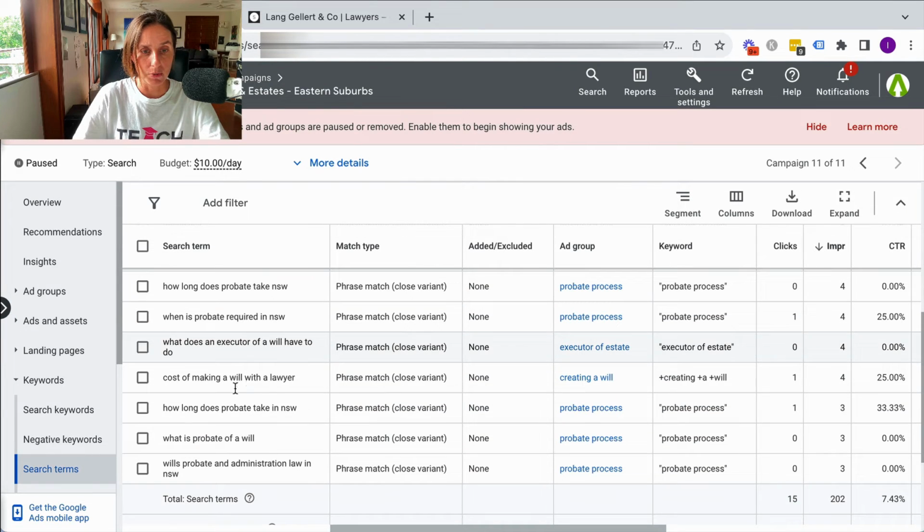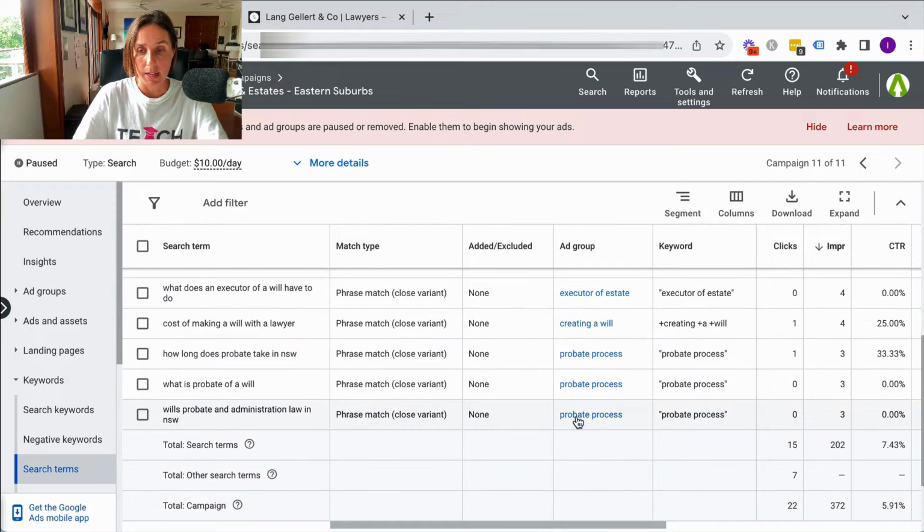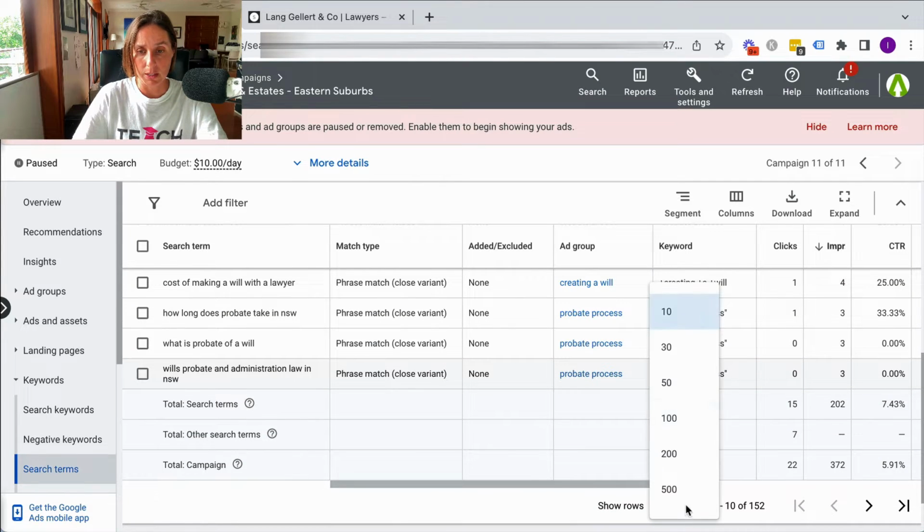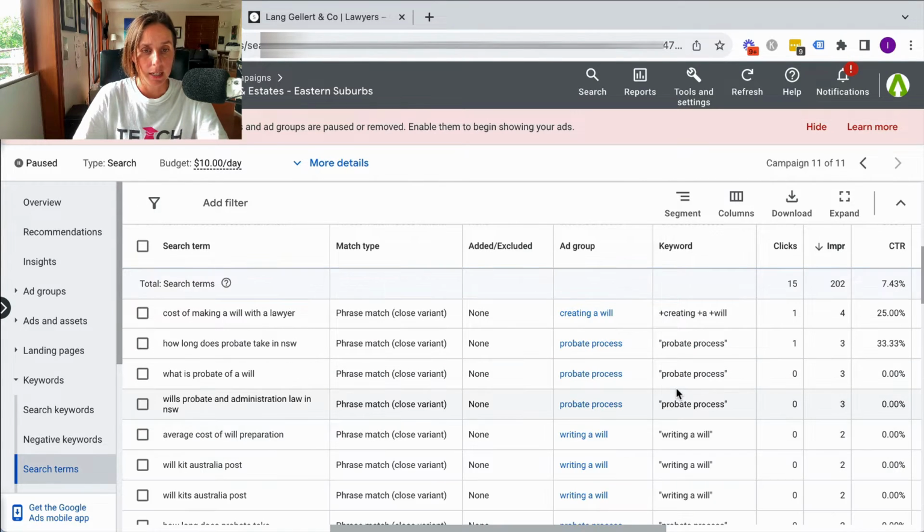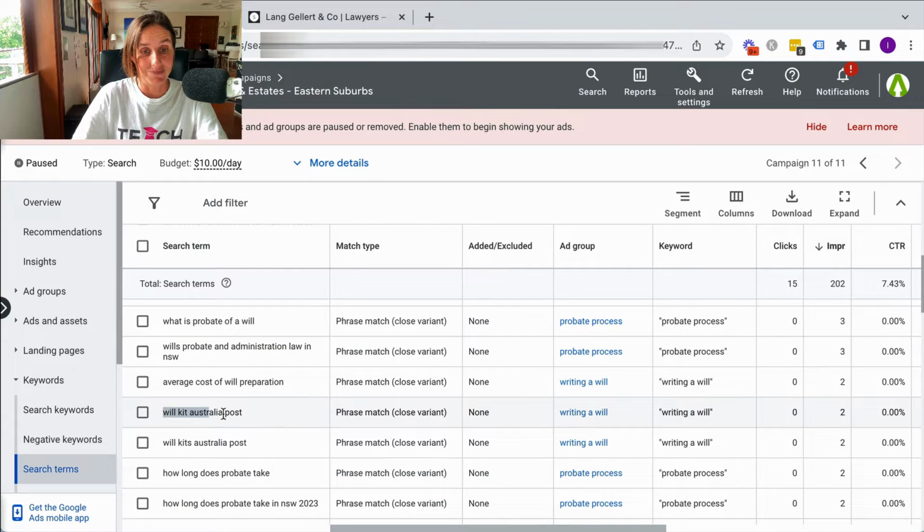These are all the ones that we saw before. Cost of making a will with a lawyer. So this would probably be okay, so long as maybe we mention how much it does cost on the landing page where we send the traffic to. Wills, and let's just get a little bit more data here. And will kits. Okay, Australia Post, that is definitely a negative. So we need to add online wills and kit as a negative keyword.